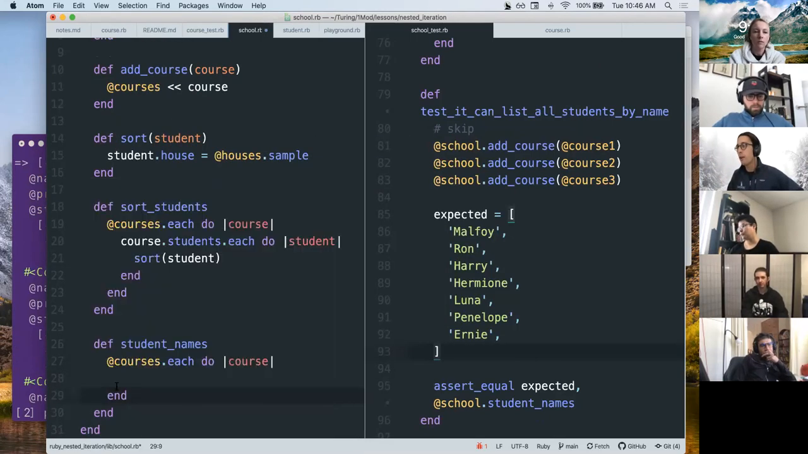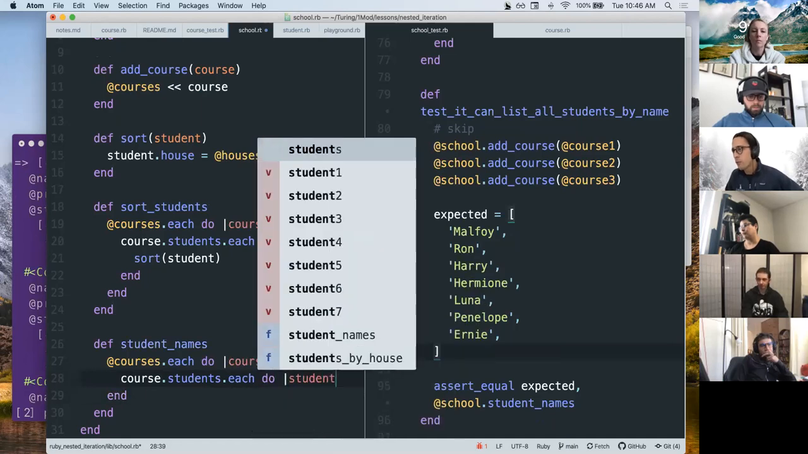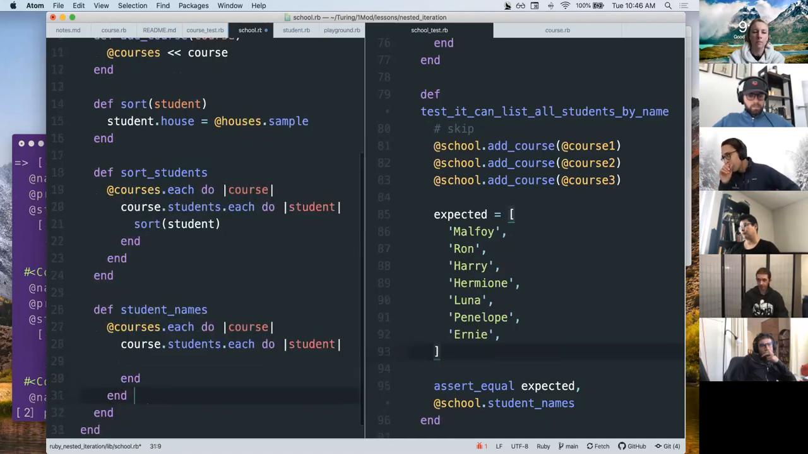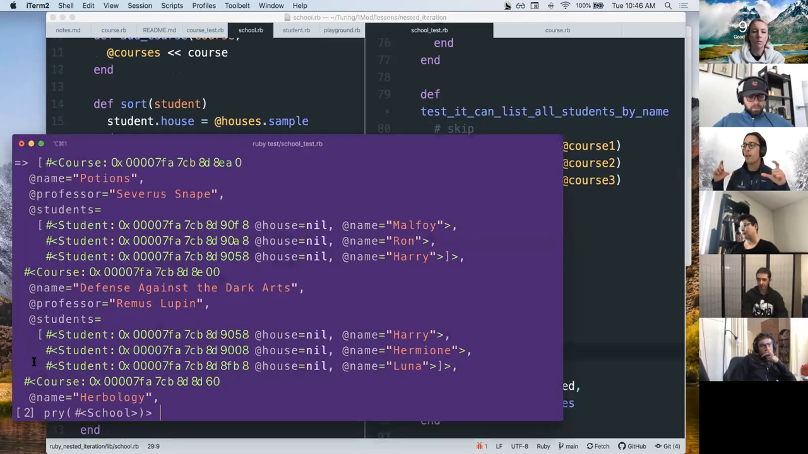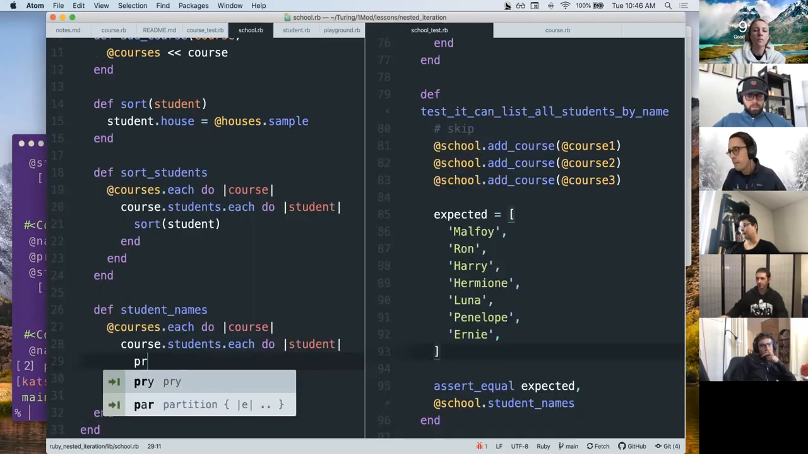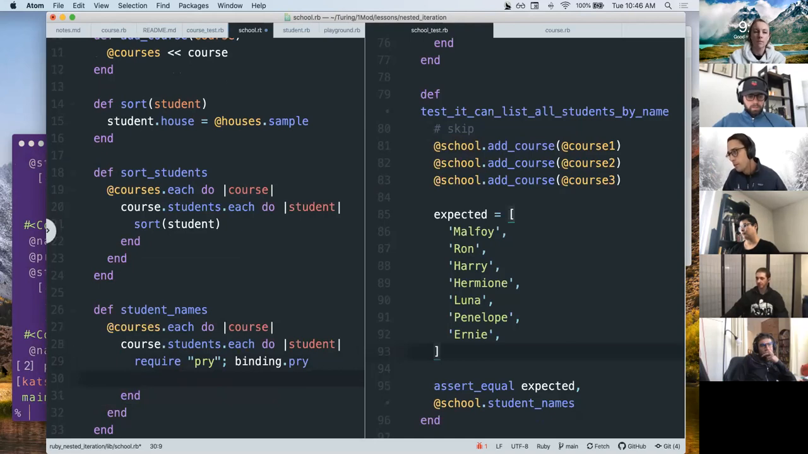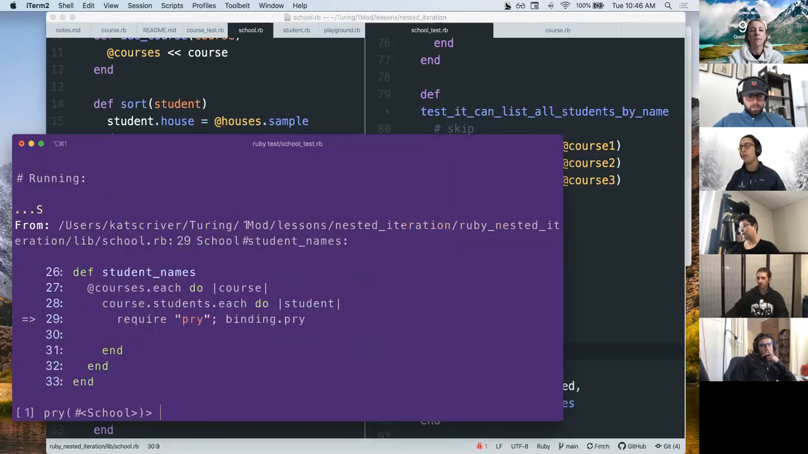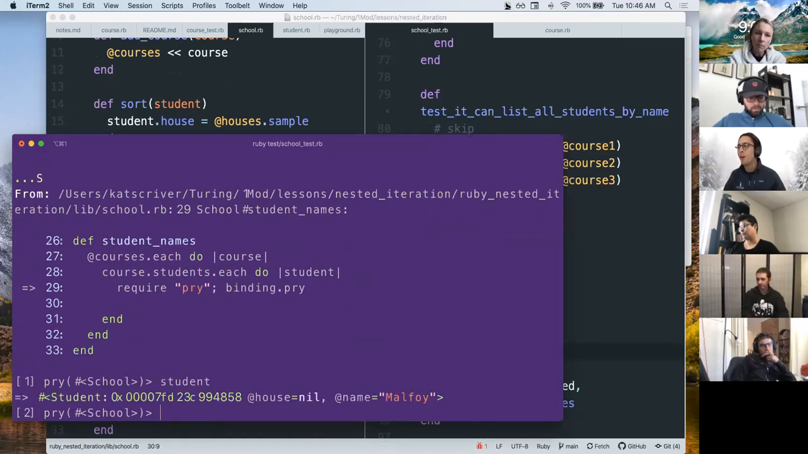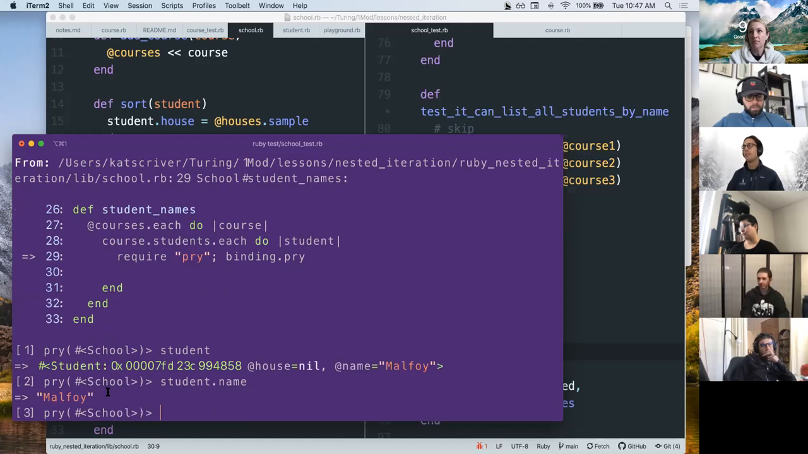We already know that there's a bunch of courses with students. So I do course.students.each do again. We just went through that. And then we're not sorting this time, but we're just trying to get an array that lists all of them. So we could throw pry in there. Okay, we could type in student so we know where we're at. Okay, and we want the name. So I would say student.name. Okay, so we know how to access it.